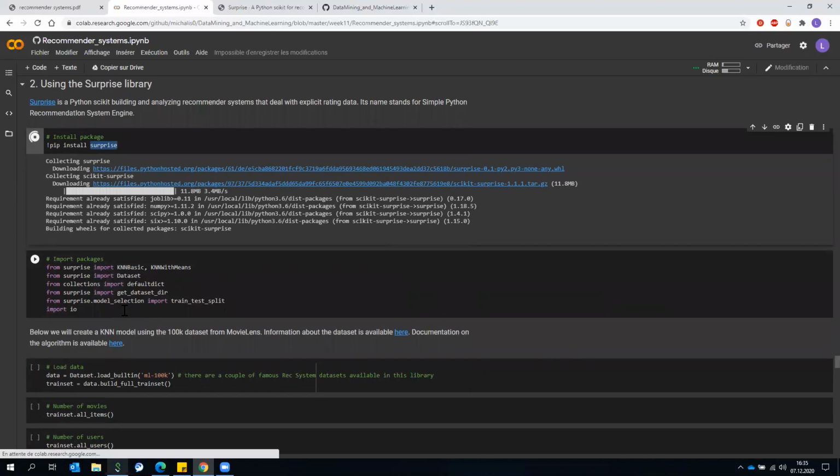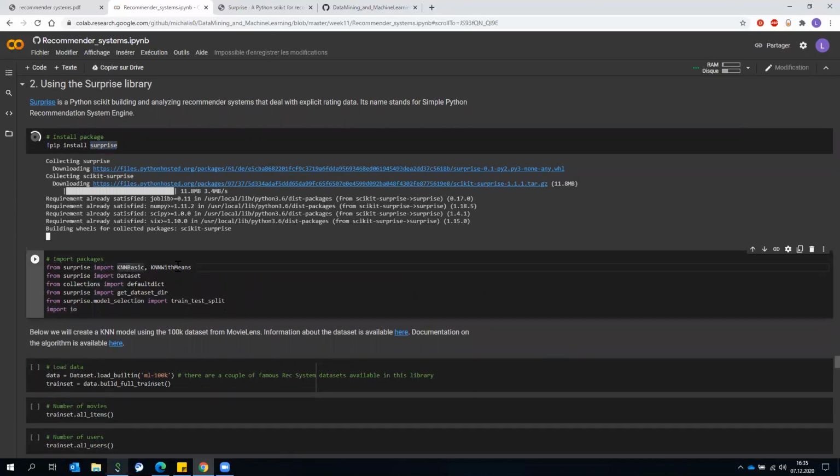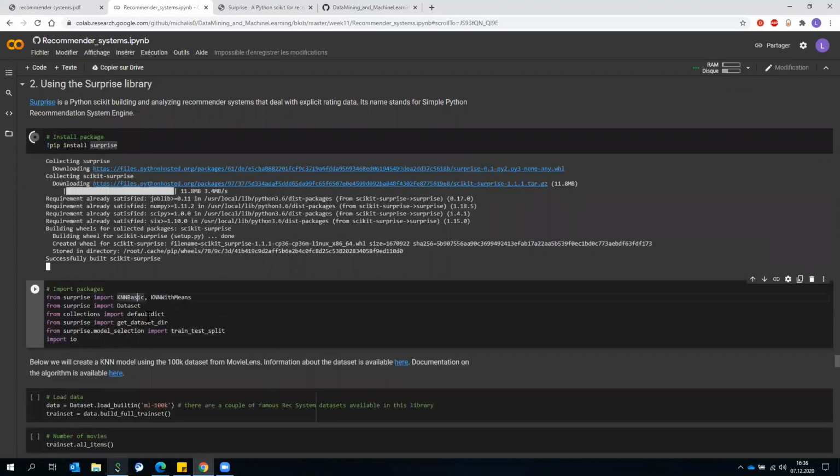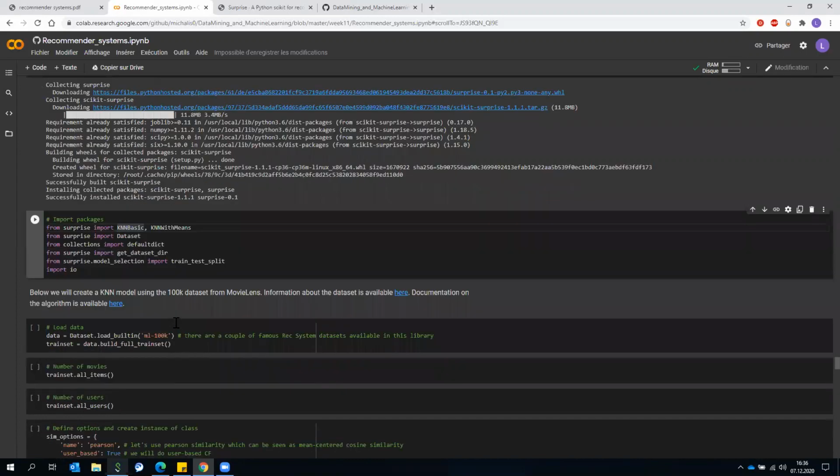And then you import the KNN basic and the KNN with means. These are the two predicting functions that we had, based on the neighbors: the basic one, and the one with the mean. We also want a data set from this library, and then some stuff for afterward that we won't cover today. Okay, let's run this, and we use again a movie data set.